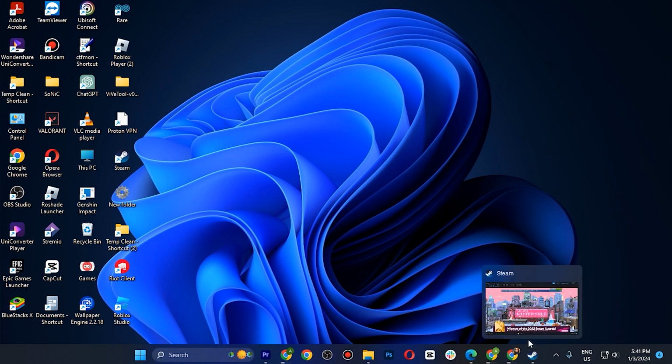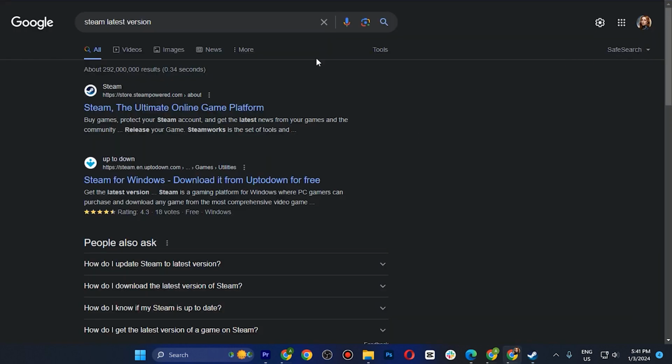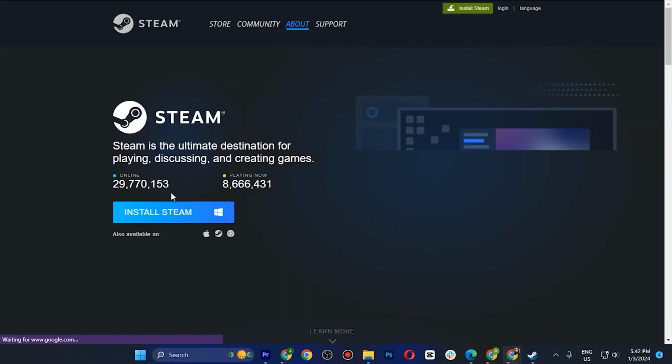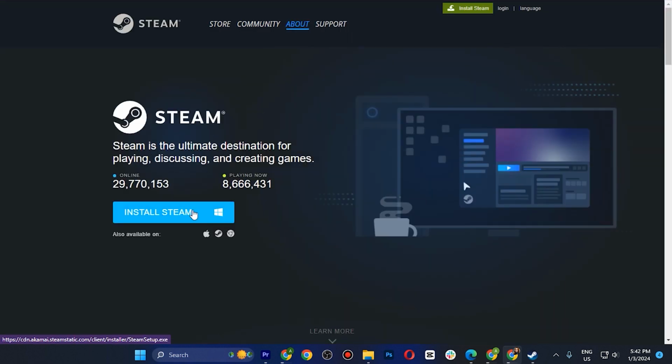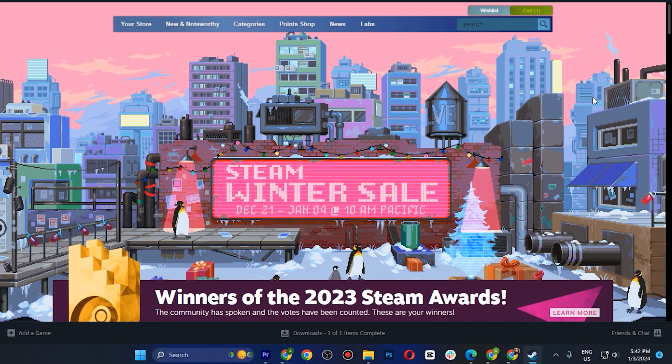So first of all, you have to go into your Steam account, and here you have to make sure that you install the latest version of your Steam application. For that, you have to go in your browser, and here you have to search for your Steam latest version, and from here you have to click on this first option of the Steam, the ultimate game platform. You have to simply click on it, and from here you just have to install the latest version of your Steam.